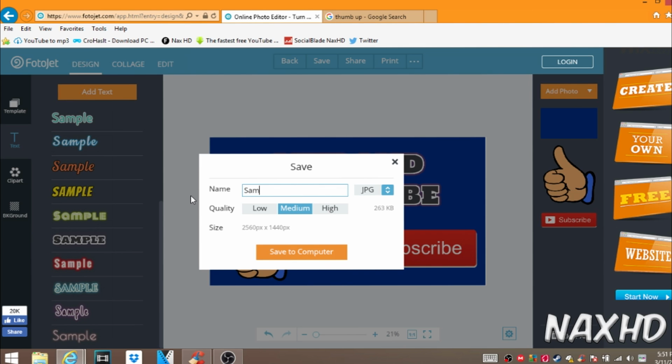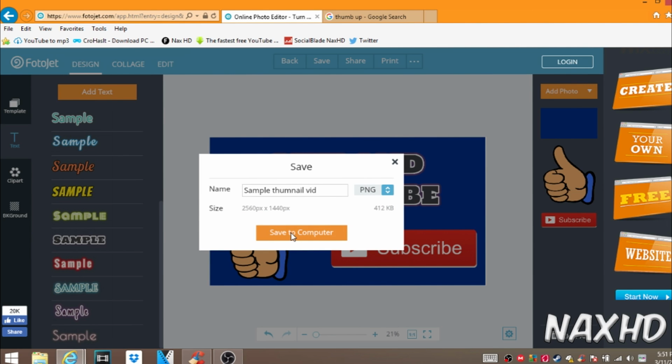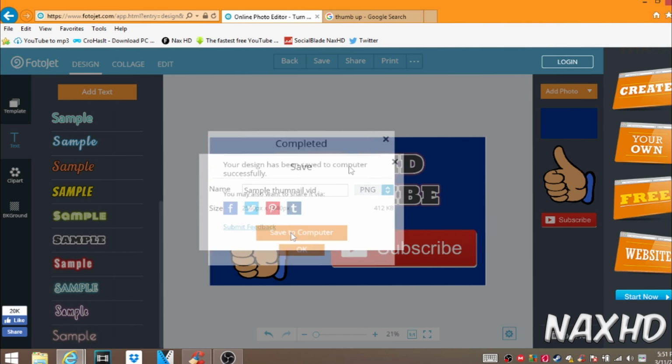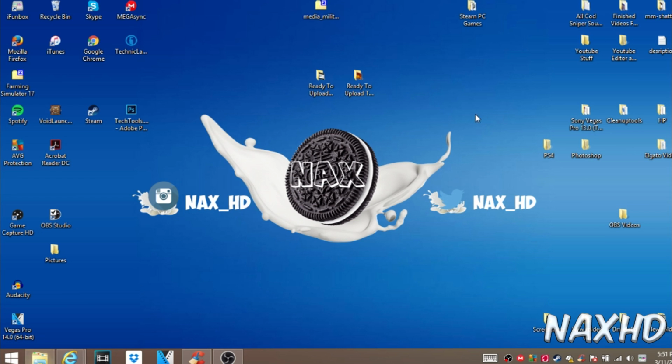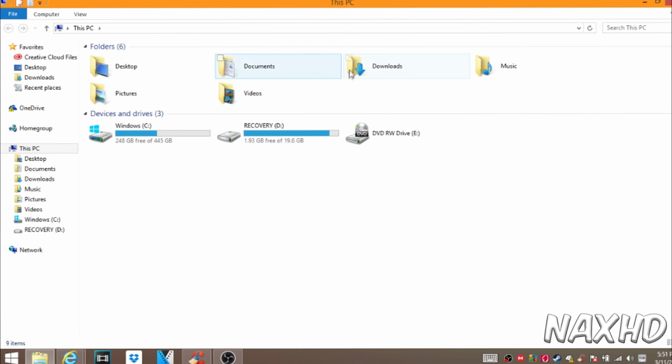Sample. I'm going to do it as a PNG, not a JPEG. Rendering. Save to your computer. Okay. And you've got your files. Let me open this up.